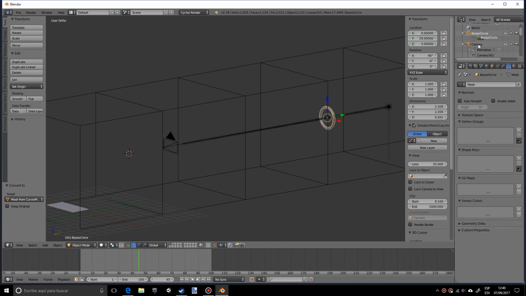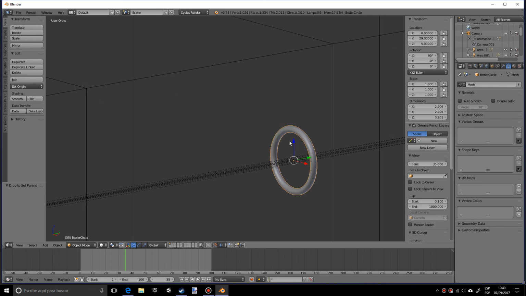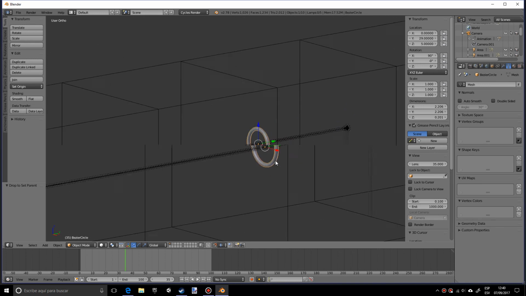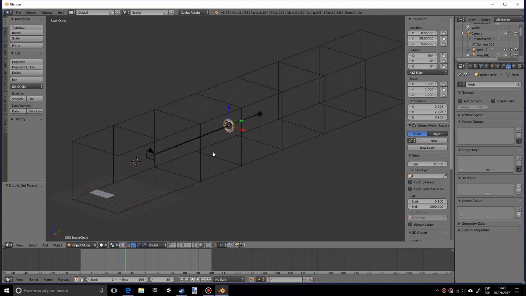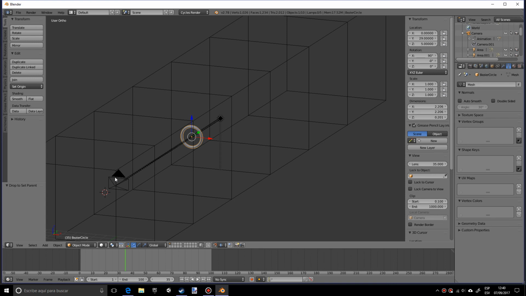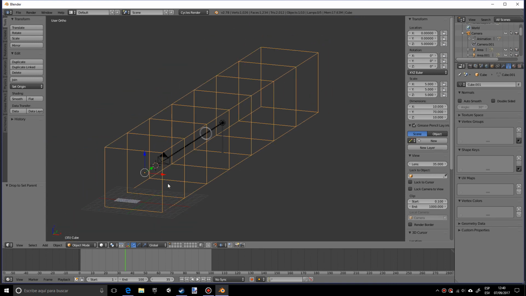And now we want to add this under the camera. So select it and drag it down there. Perfect. So now this should follow it. Yeah, it's actually going backwards. And I also added an emissive material to this mesh circle donut looking thing. And now to finish off, we want to go over to the compositing.